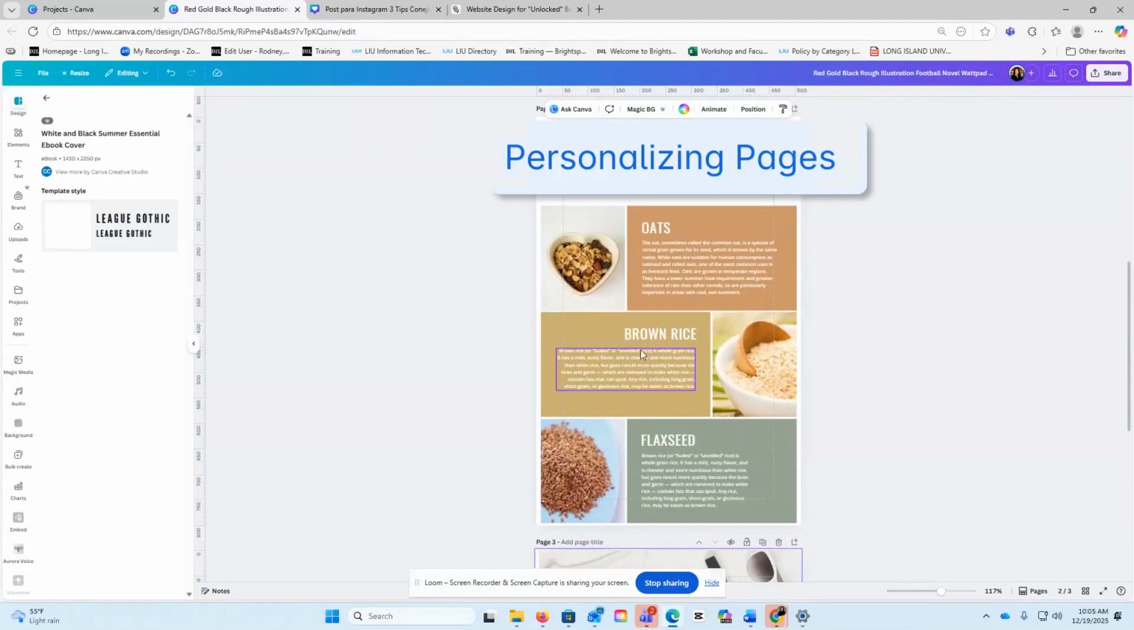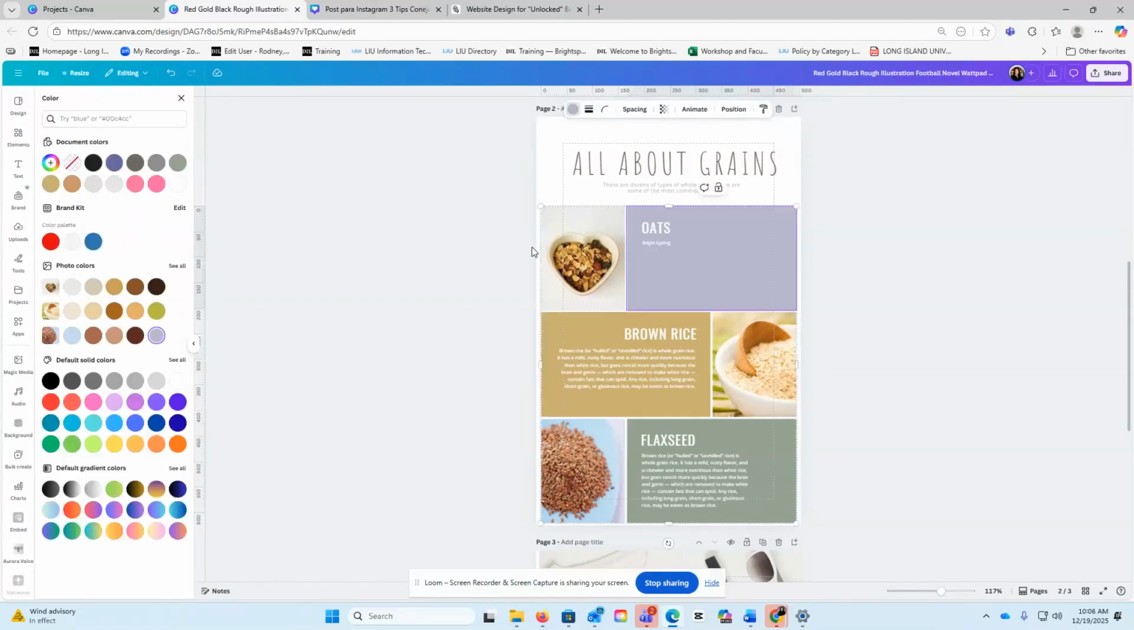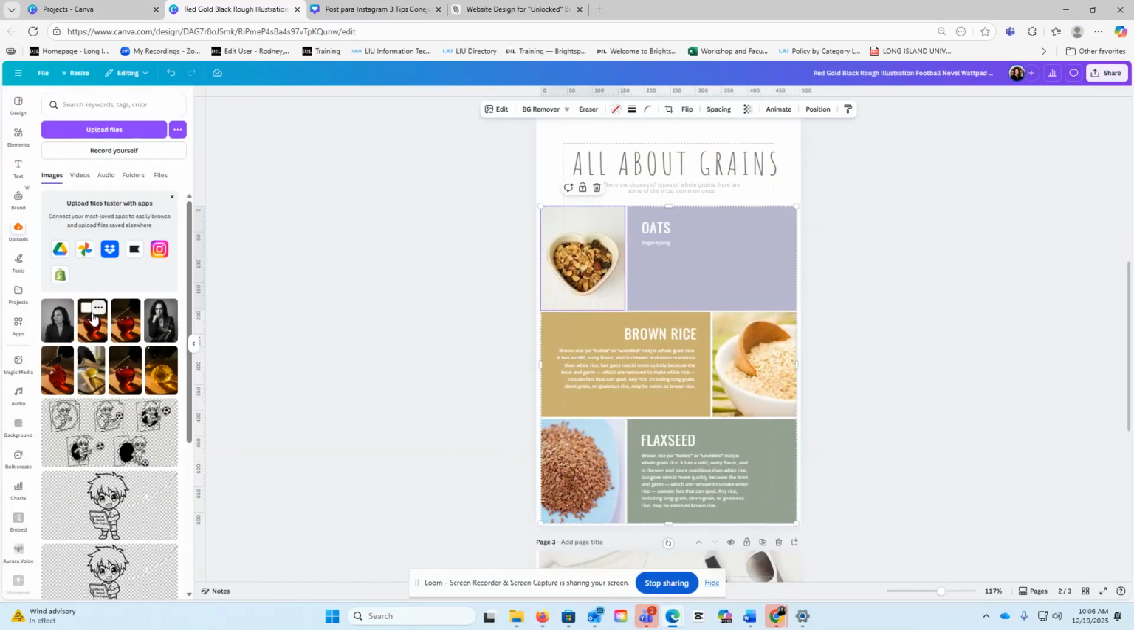To make changes to these templates and personalize them, click on the section you want to edit to begin typing. If I want to change the image, I will click on the image and then come to the left-hand side, and I have the option to look in my uploads.